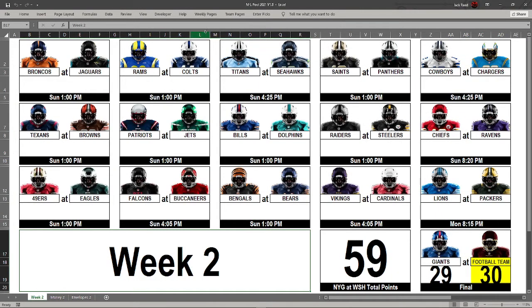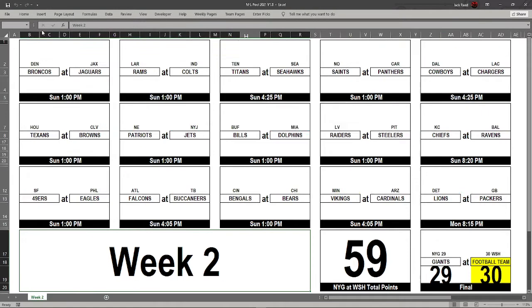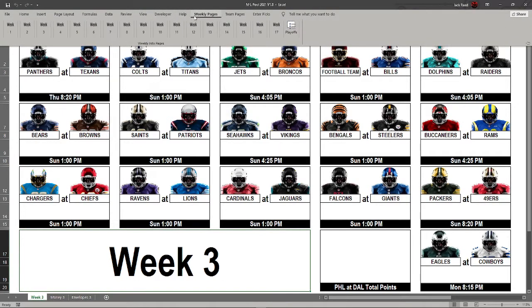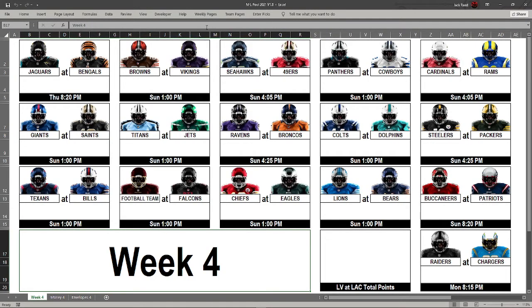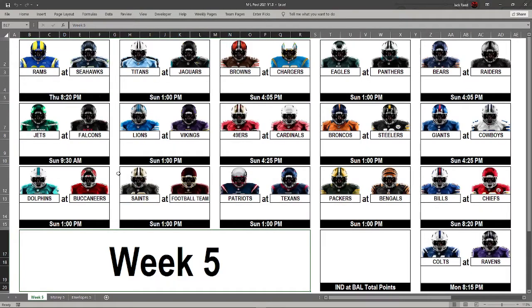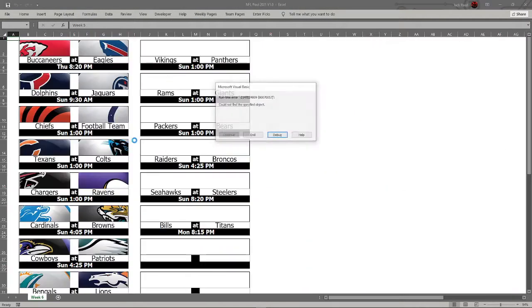And then again, if we go to week 3, there's no errors now. And then week 4, and then week 5 should be good, and it is. So now if we go to week 6, we should get the errors because it's not the right format.